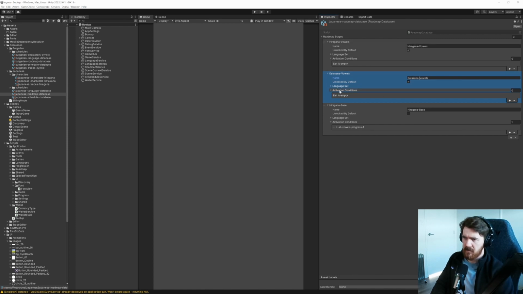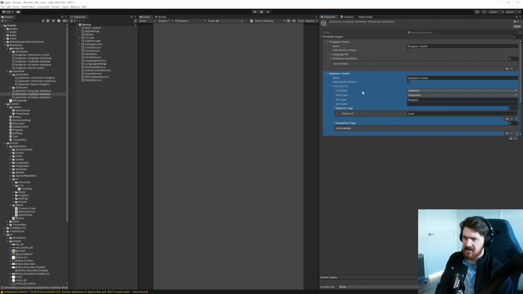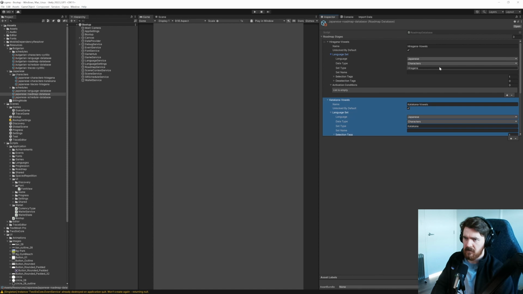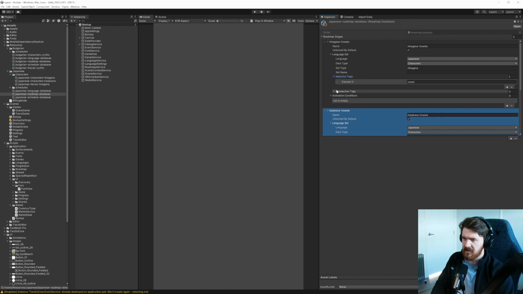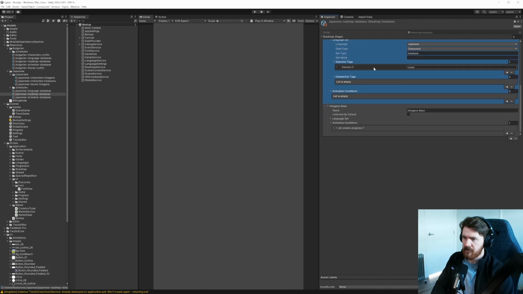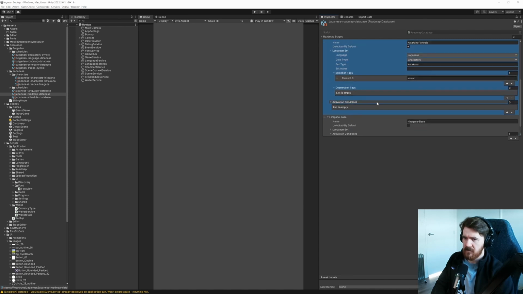So we want katakana vowels. We need to update this language set, which tells us what part of the language we're actually talking about. So for hiragana, just changing the set. And has it copied across the selection tags? Because we only want a subset. Yes, it has. Excellent.